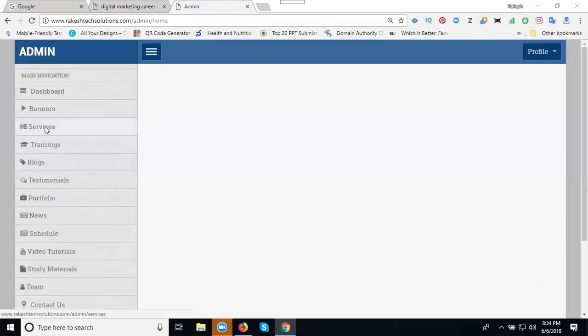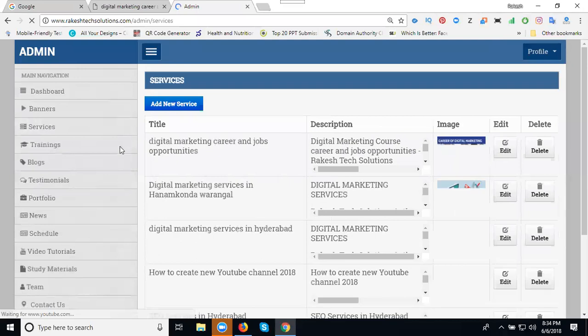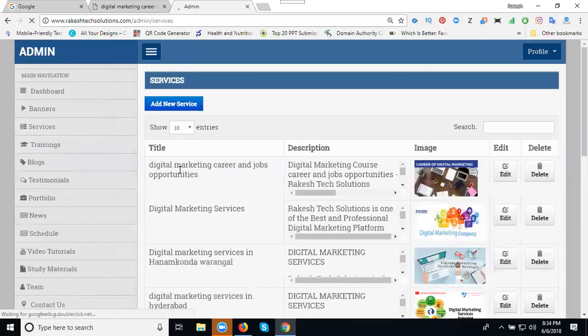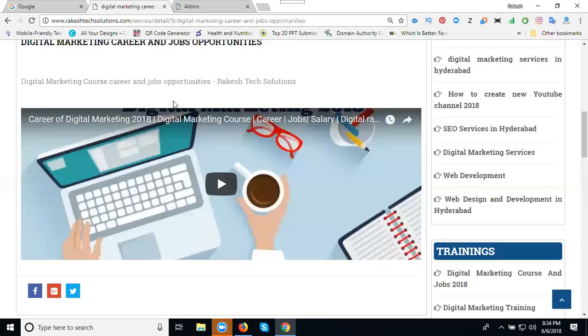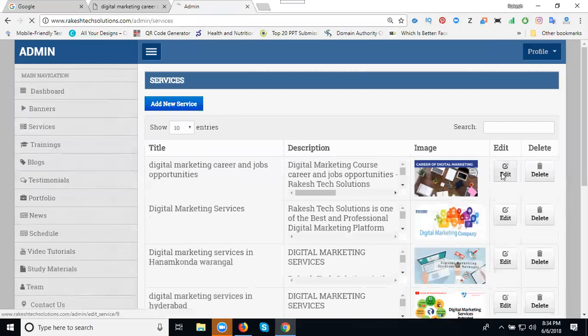So here I'm going to the services option. In this one, I select this option here, digital marketing, career and job opportunities. Are there any ads here? No. Just click edit.